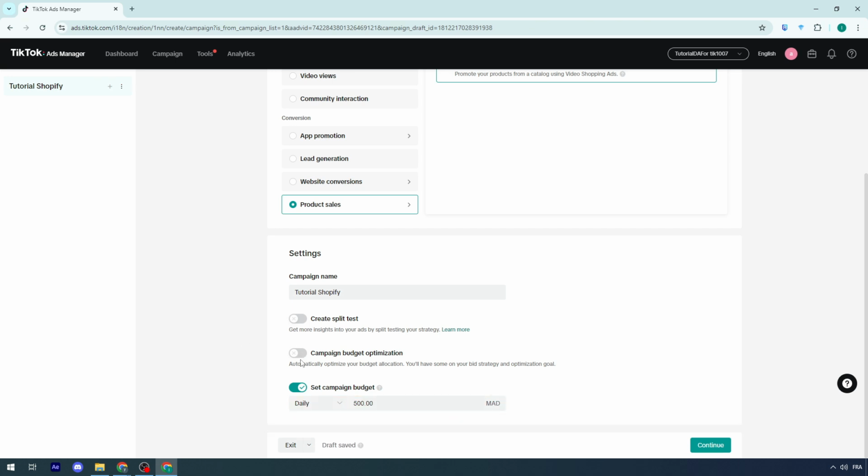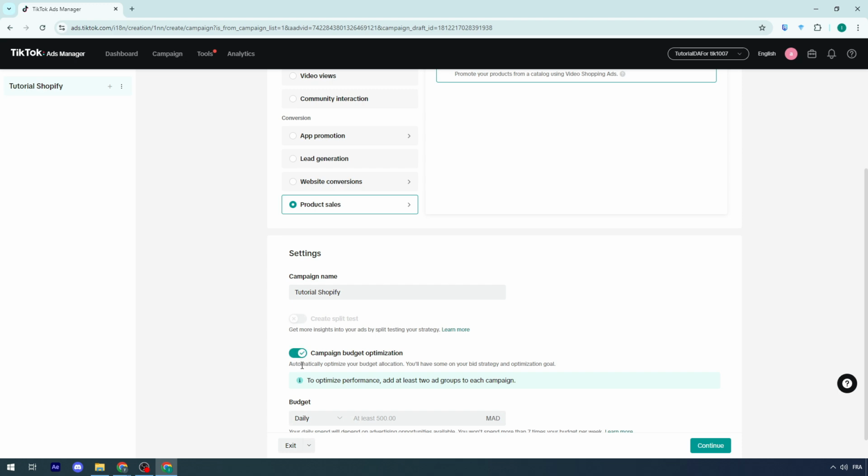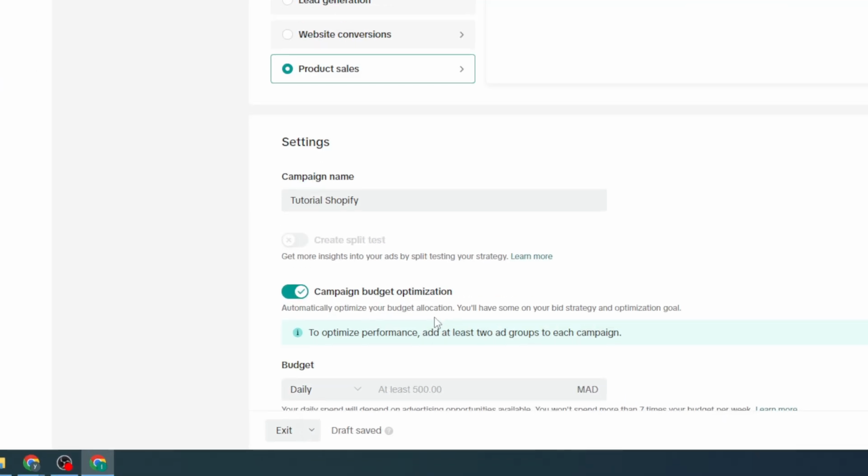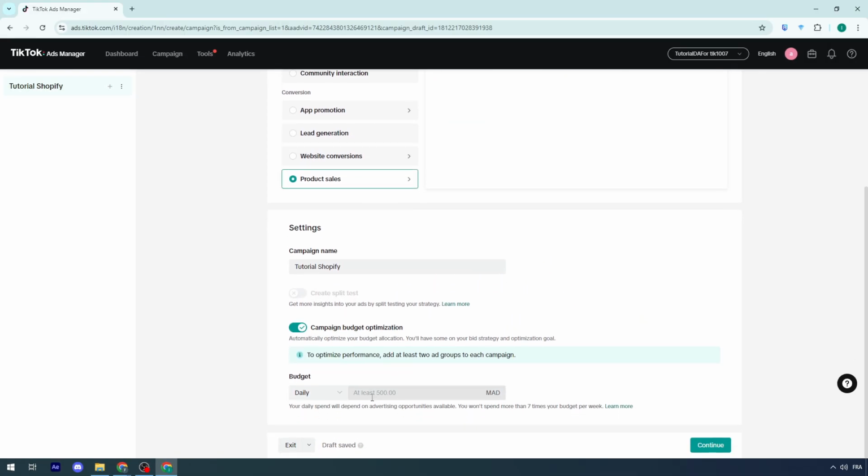And here, campaign budget optimization. So this one will automatically optimize your budget allocation. You will have some on your bid strategy and optimization goal. Let's keep this as 500. You will spend up to 625 on some days and less on other days. You will spend an average of 500 per day, no more than 3,500 per calendar week. So let's click here and continue.